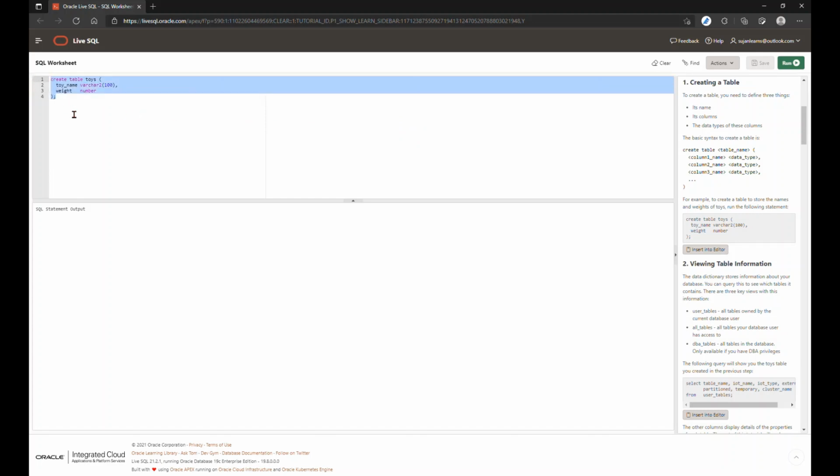It is create table toys with 2 columns, toy name and weight. Toy name is a varchar2 with 100 length, and weight is just a number. Let's run this. What happens? A table has been created. This is the first module.